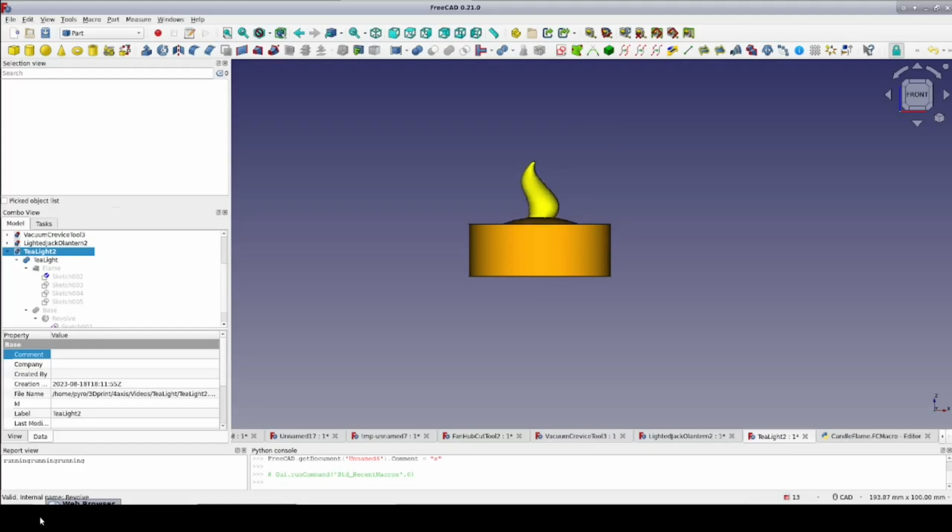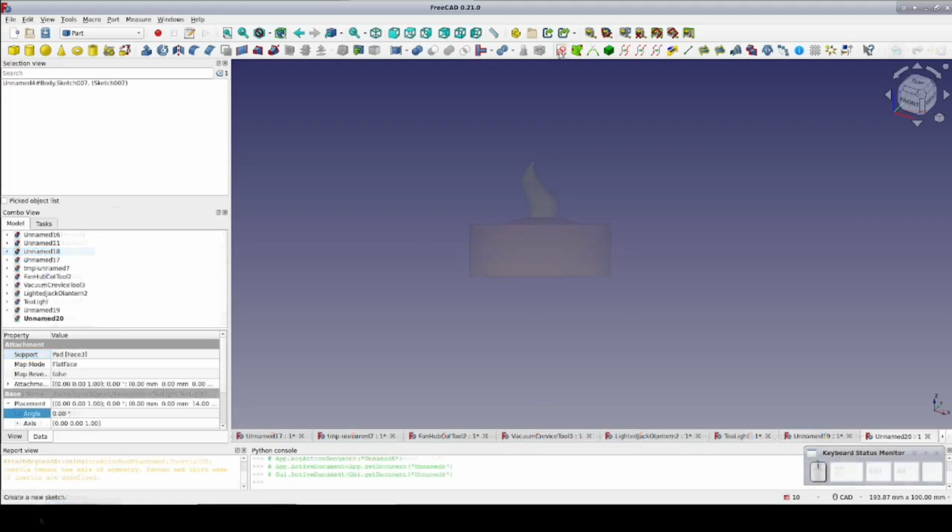Just a quick note before I start. I'm using FreeCAD version 0.21, the latest stable release. If you haven't updated yet, I highly recommend it. So let's get to it. As usual, I'm going to be doing this in the Part workbench. It's perfectly possible to do it within the Part Design workbench, I just personally prefer the Part workbench.